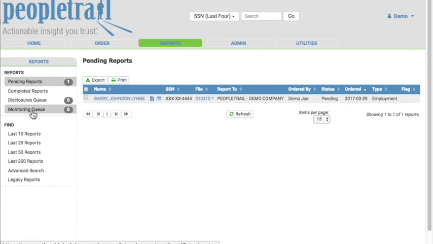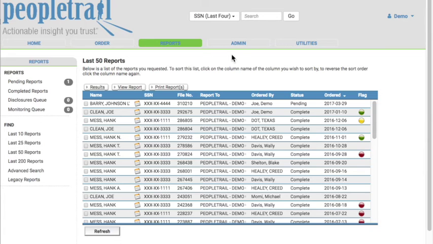There's also a monitoring queue. For example, if there are any accounts that you want to monitor specifically, they'd be entered here. You can select if you want to view the last 10 reports ordered or up to 200. For the purposes of this demonstration, let's select 50. So let's now go in and view a report.